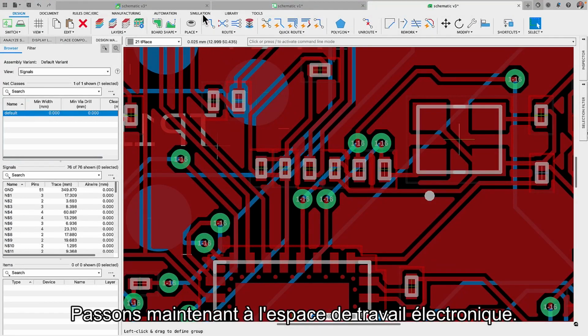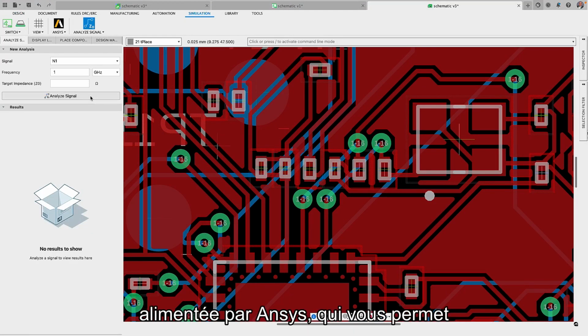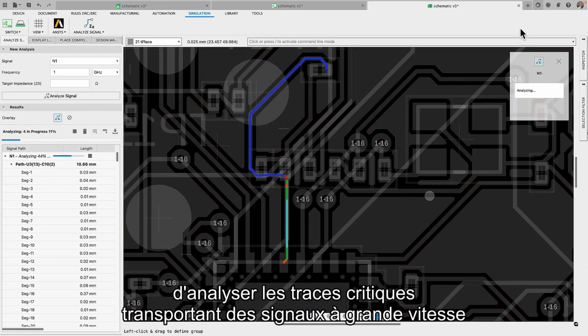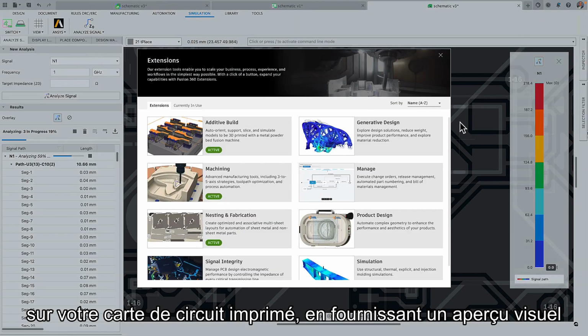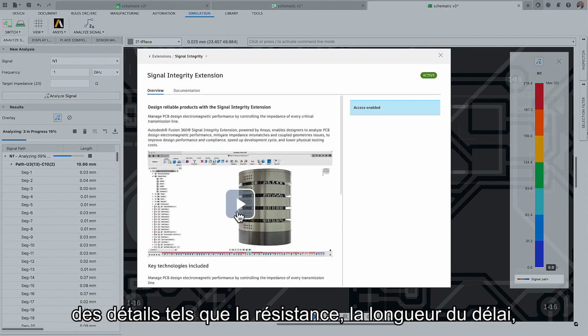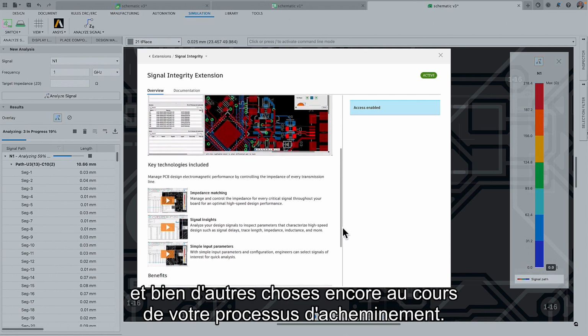Moving on to the electronics workspace, last year we implemented the Signal Integrity extension, powered by ANSYS, giving you the capability to analyze the critical traces carrying high-speed signals on your circuit board, providing visual insight into specified impedance as well as getting details such as resistance, time delay, length and much more during your routing process.